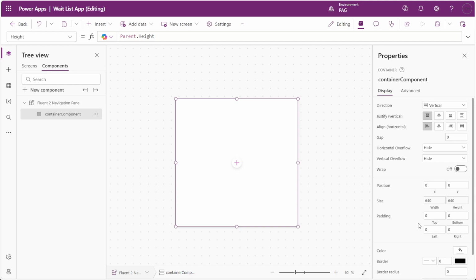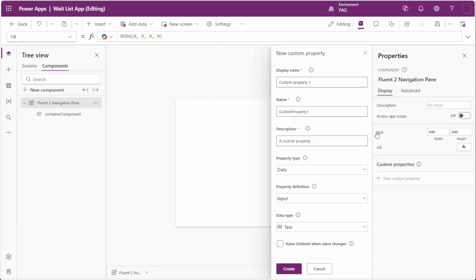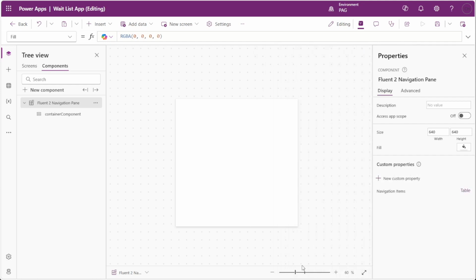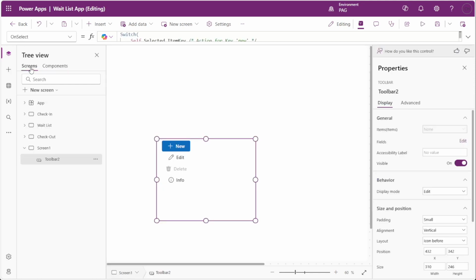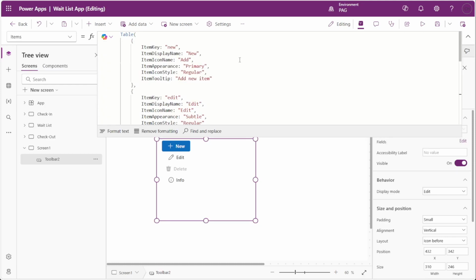Before we insert any controls into our component, let's first set up a custom property for our component. The property will be called Navigation Items, and we'll set this as a data input of type table. This will be where we plug in our data to display our list of buttons. Now we need to insert a placeholder value for this property while we build our control.